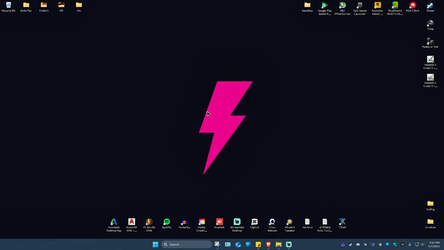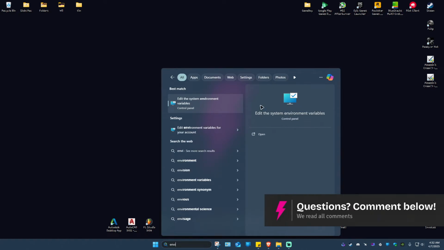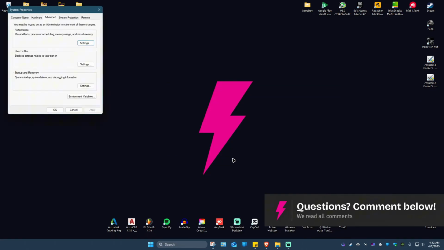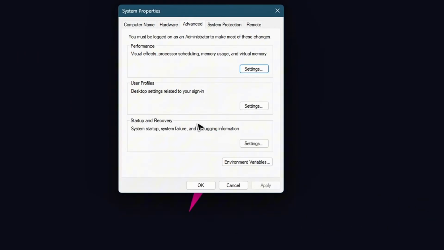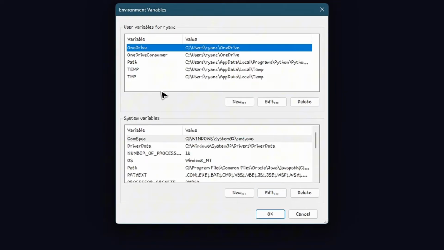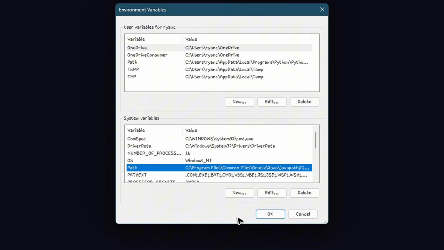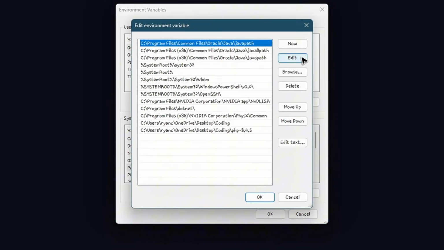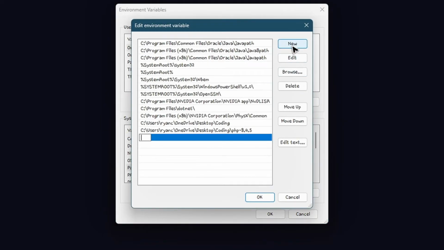Copy. Now go ahead and go to environment variables right here. Click on it. Now click on environment variables. If you want to install it on your user profile, just go ahead and do so. If you want to install it on your system, select this path right here and hit edit. Now go ahead and click on new. Paste that directory right here, and just hit OK.